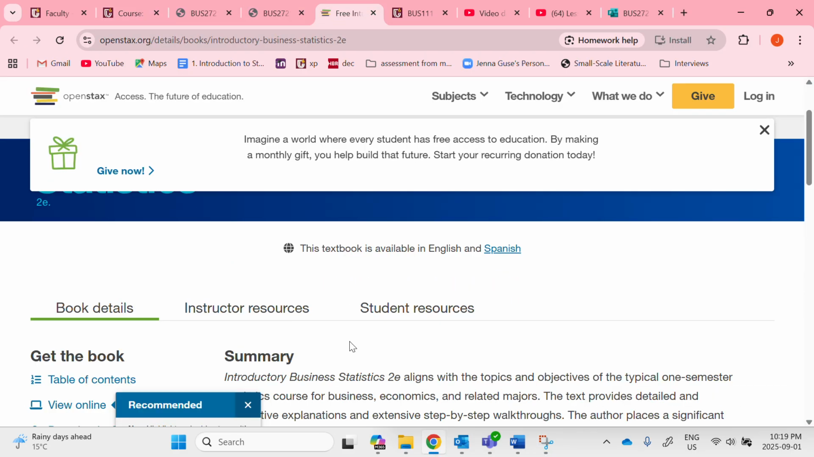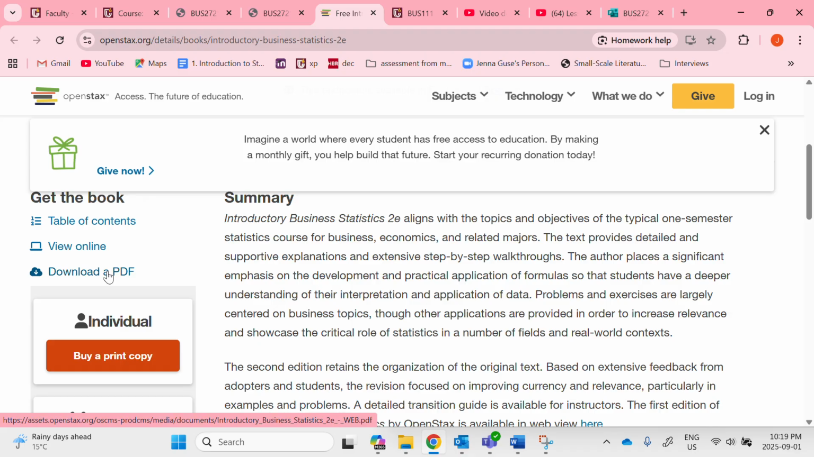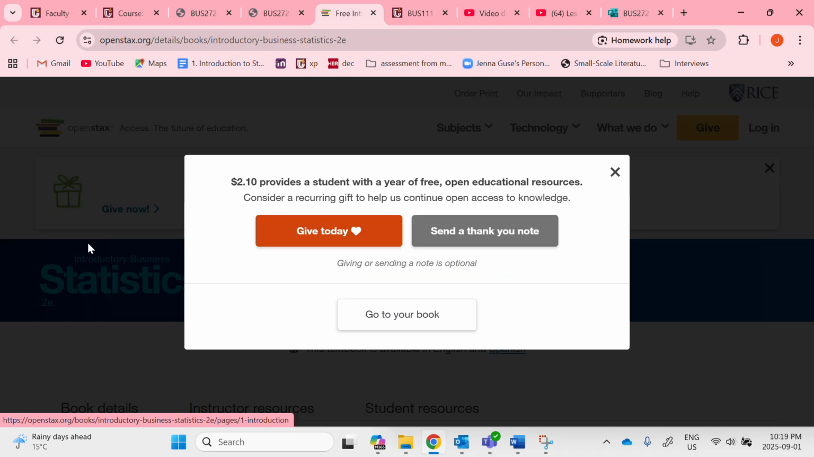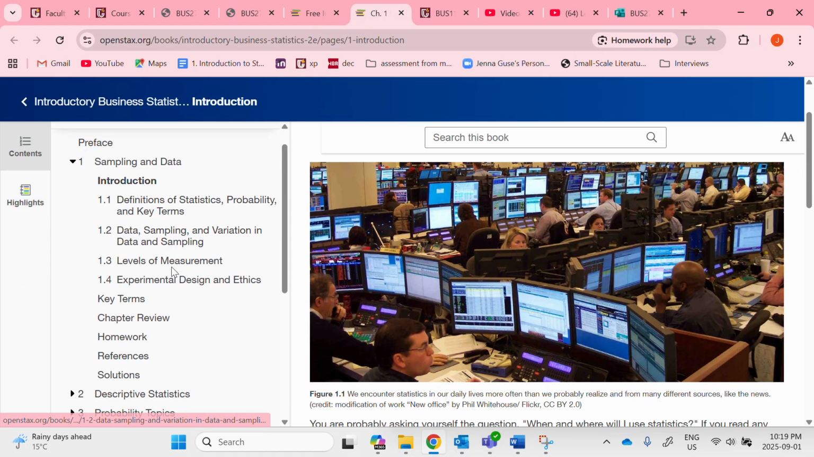This text can be accessed either fully online if you click view online, or you can download a PDF copy if you want to keep it saved to your computer if you won't always have internet access. If I click view online, I can start reading the book right away. In the first learning outcome and first module of material, we'll be covering chapter 1 of the textbook, these sections here.